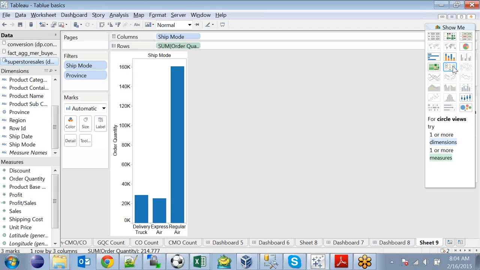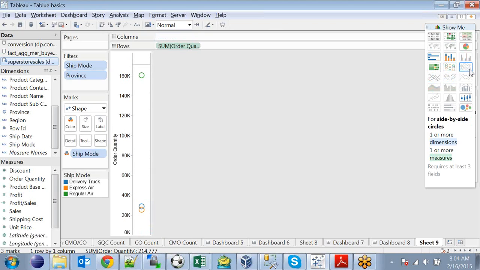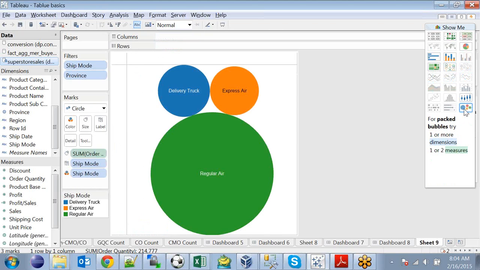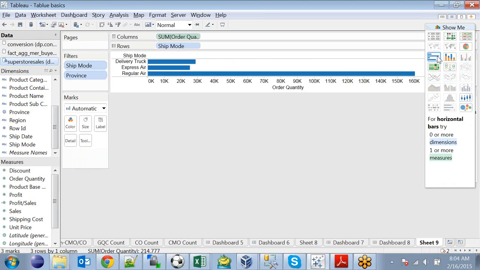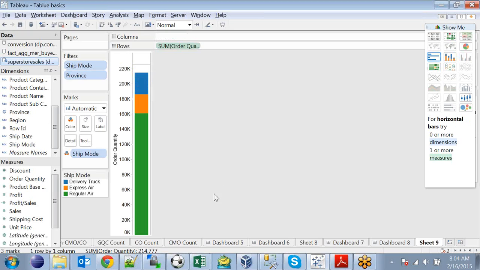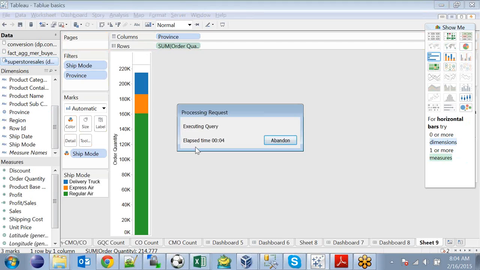So I can look at the different charts, different things, regular air, delivery truck, this thing. I can even color the charts. So say I have just colored it. So green is your regular air, express, the total chart. I can look at the different parameters now. I can divide it by province. So this will give me a picture of total order quantities for different provinces and colored on these three things.